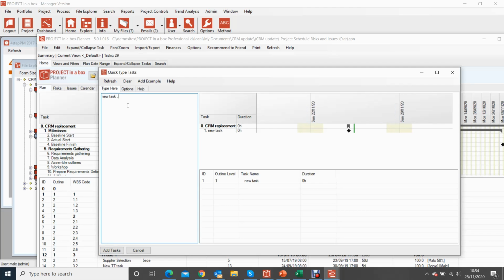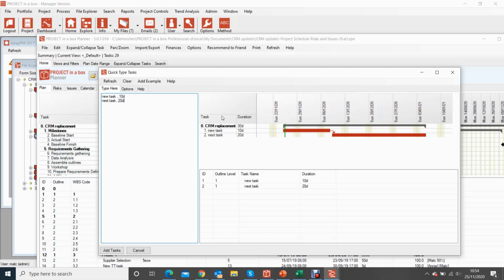like that, and we say 10 days, and it'll set that up for me, and I can then do a next task, 20 days with a comma, 20 days, like that, and I can set up my content, but I can also paste in. So sometimes you get a task list, somebody's written a task list down in a file, and you can just simply copy it. So I bring it to here and paste it in.